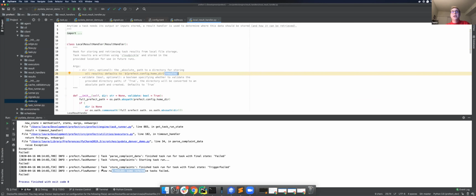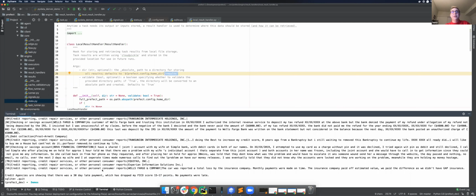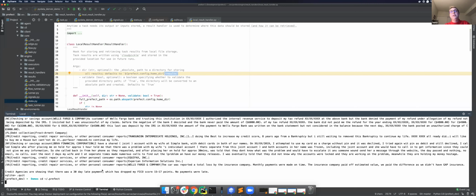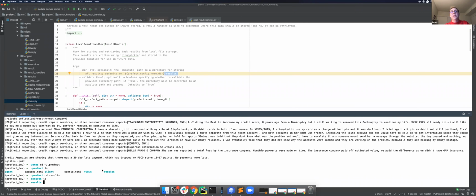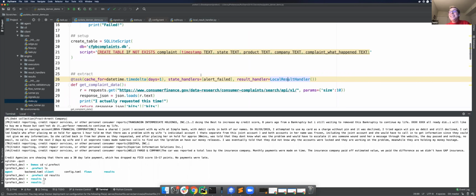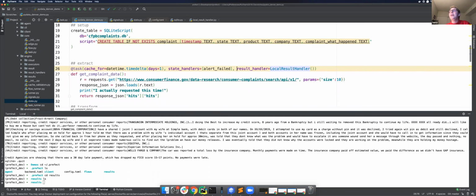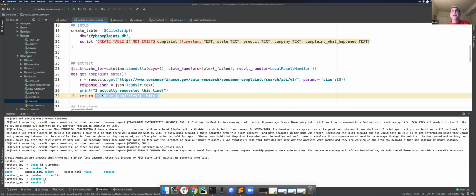So I'm just going to come over here really quick, get out of my SQLite from before. And if I change directory into my home directory /.prefect, we can see that there's this results folder. There's nothing in here right now because I cleaned it up before I came here tonight to Denver. But now, whenever I run this flow, a file is going to be put there that represents the data from this task's return value. So I think I got that all set up there.